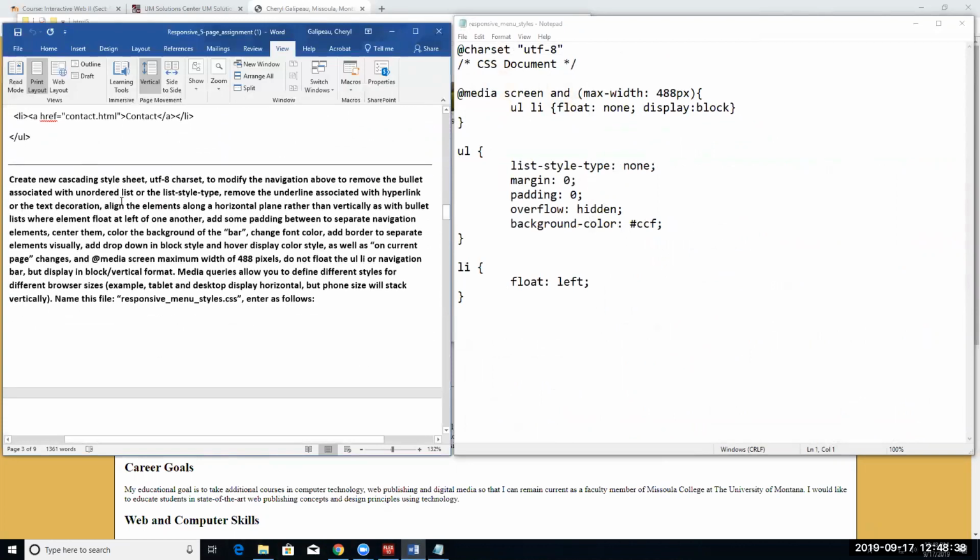So we're going to create, again, we did our new cascading style sheet. We added the UTF-8 character set. We're going to modify the navigation to remove the bullet associated with the unordered list. That was list style type of none, so we did that already. Remove the underline associated with the hyperlink.